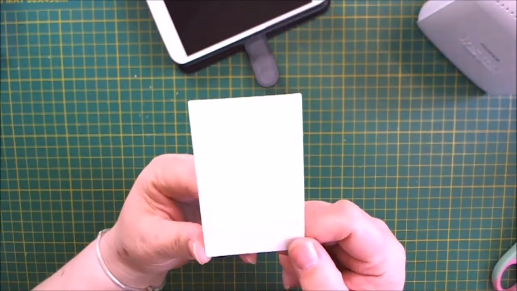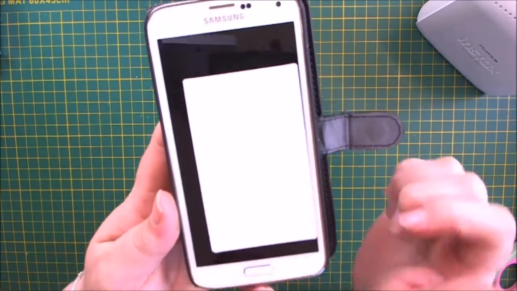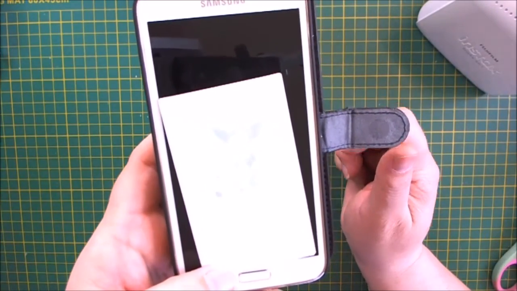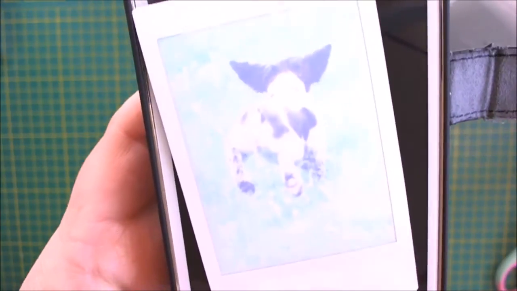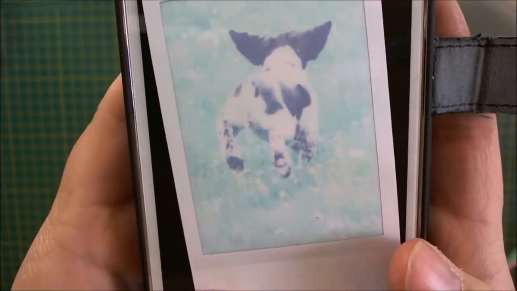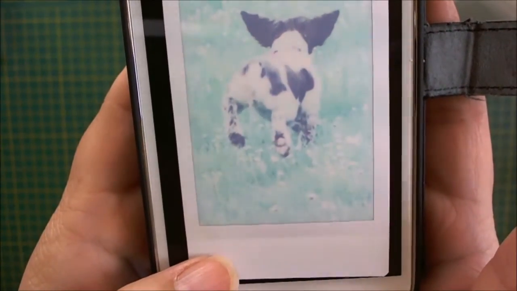Your picture will take roughly a minute to develop. If I just pop that on top of my phone there, you should be able to see the image coming. So you can see the ears are starting to come. If I hold that up a little bit, you can see it developing, and it's already coming through.